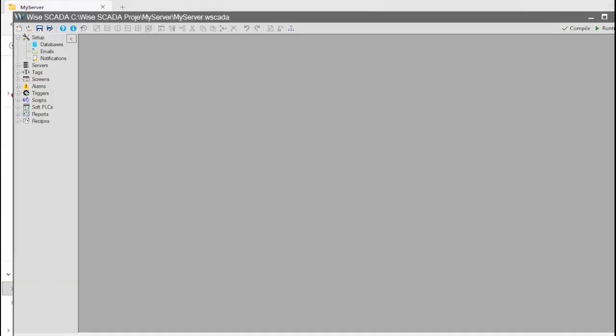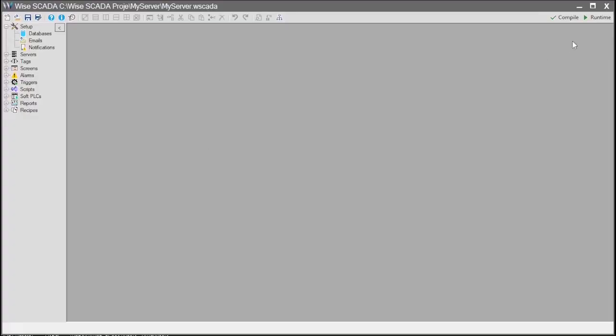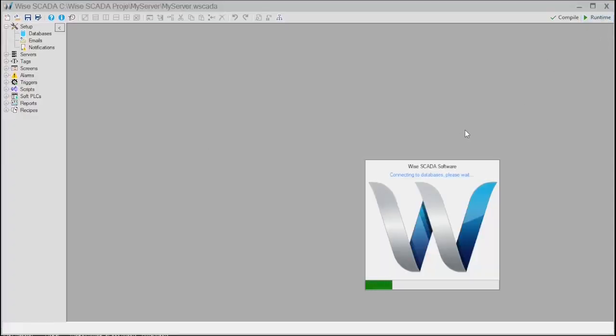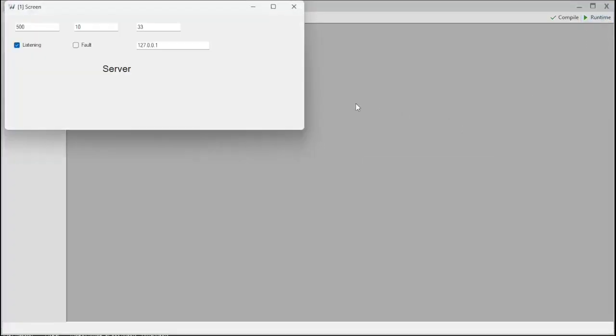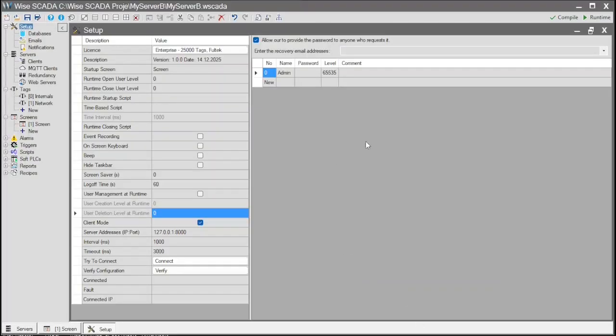Now I am running this my server project. Remember we had changed its name to my server just now. I am running this in Runtime, let it run there. I open the project we call my server, that is, the one we moved to the other computer. We said connect, connected, verified. There are no errors.